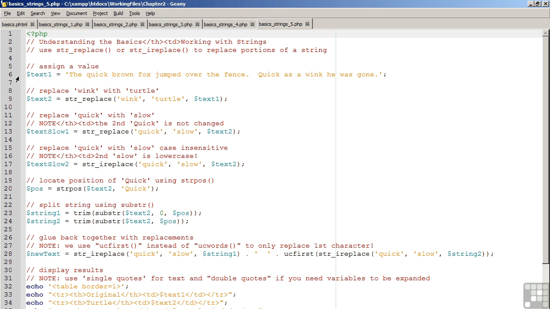On line 6, we take the text from the previous example. On line 9, we replace the word wink with turtle. So we'll end up with: the quick brown fox jumped over the fence. Quick as a turtle, he was gone.